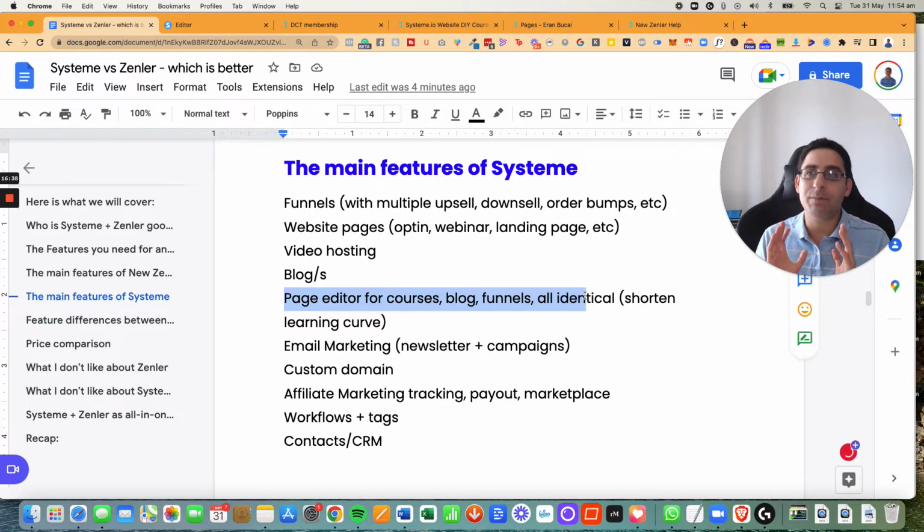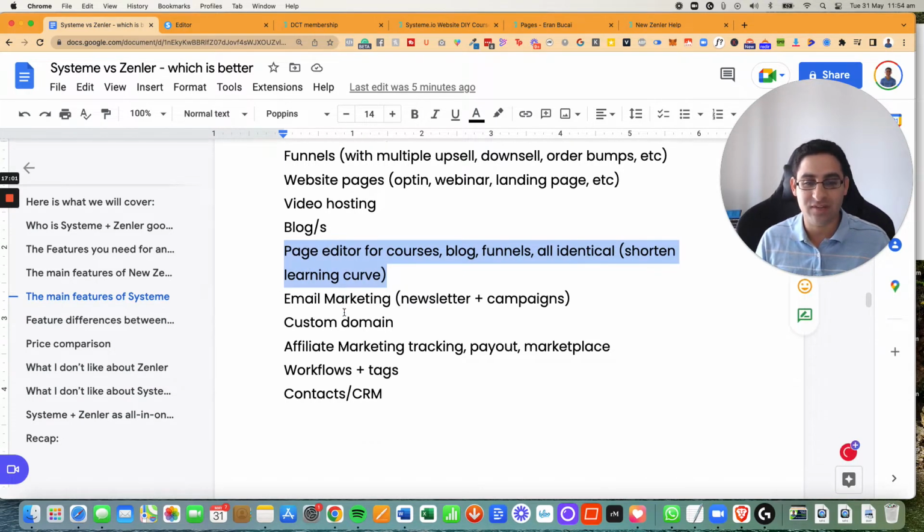When you're going to build a blog or build a sales page or build a lesson in a course, the builder looks identical, which is very different to Zenler and practically any other software I've ever seen, which means the learning curve on Systeme is actually shorter, because once you get one thing done, you can replicate it in different places, and it's an incredibly powerful feature. I've never seen this done in any other platform that's that same way.